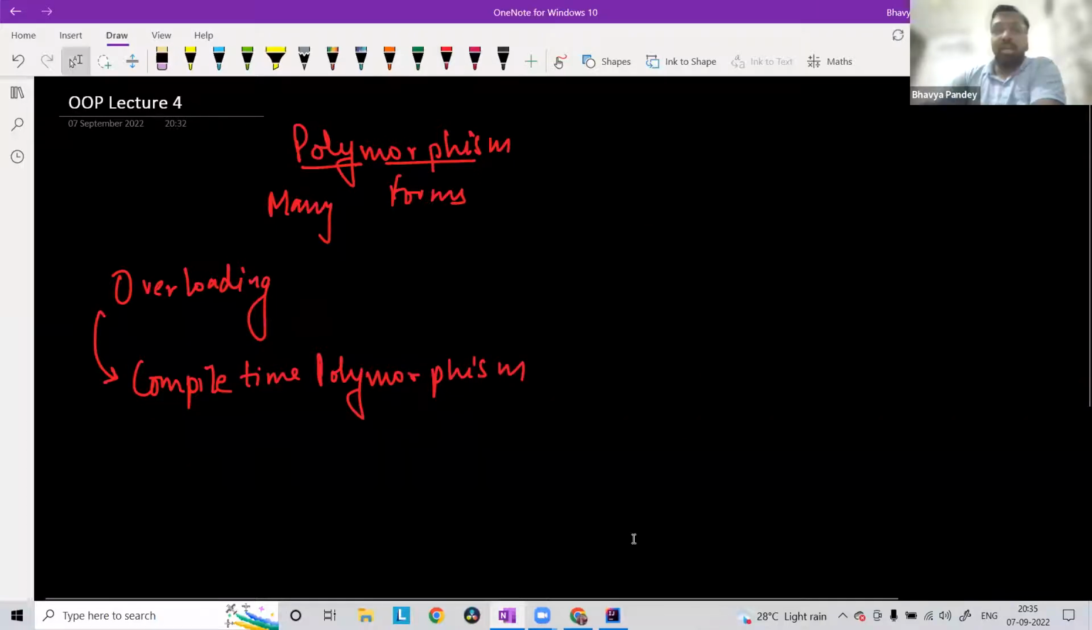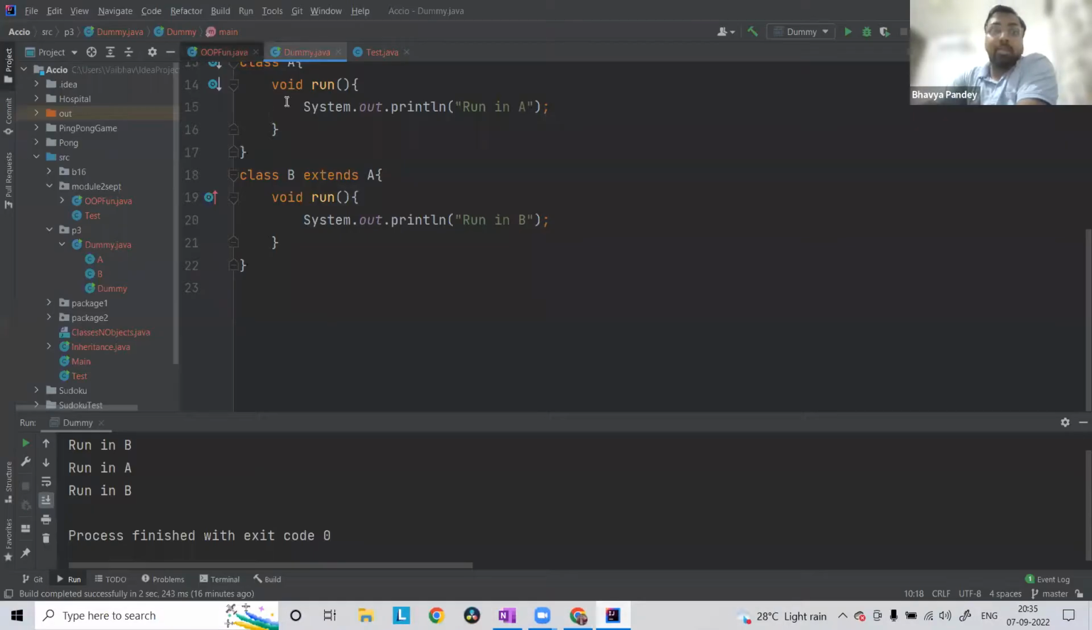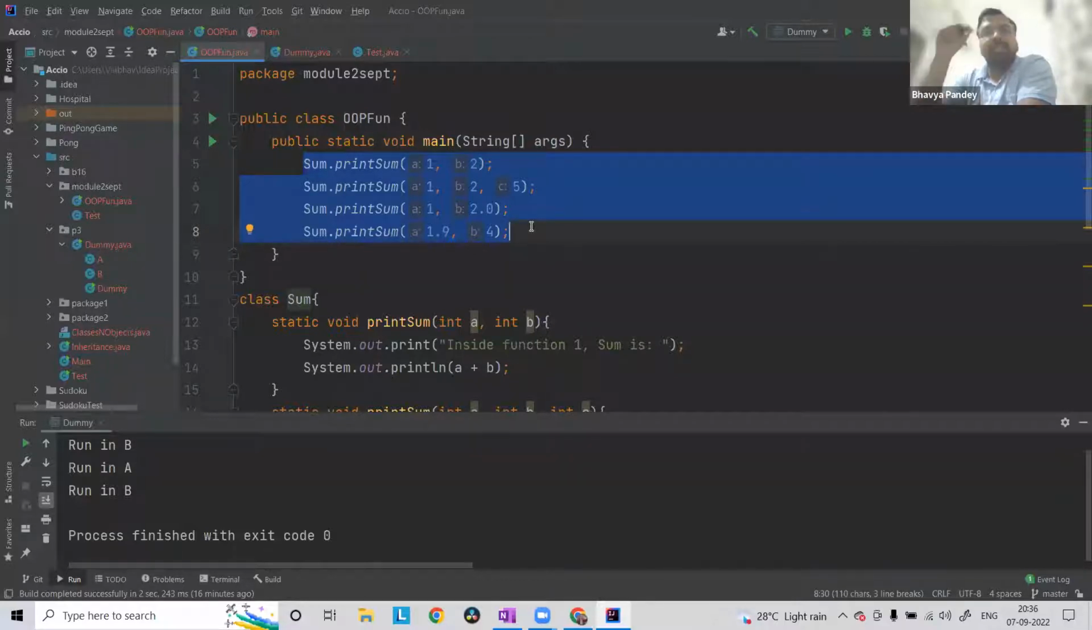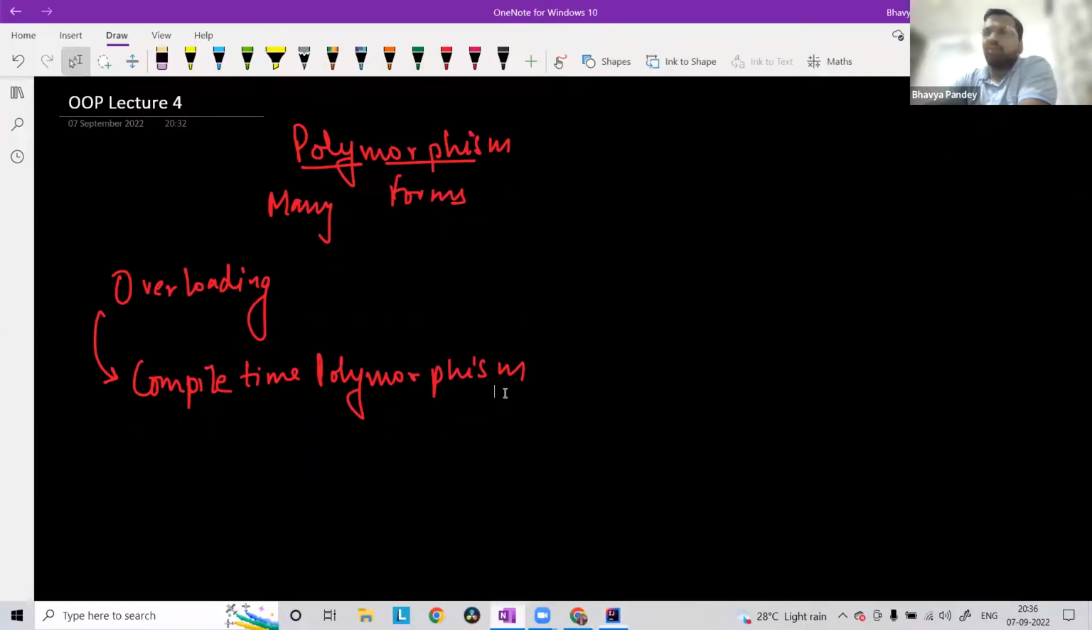What I mean by saying that it's compile time polymorphism, so we were seeing this example yesterday, right? I'm making calls to different implementations of the print sum function. So during the compilation only, it is deciding which particular implementation of print sum it's going to refer to. That's why it's called compile time polymorphism. There's nothing to overthink here. It's just by that simple logic, it's also called compile time polymorphism.